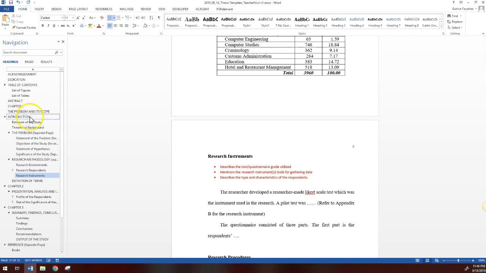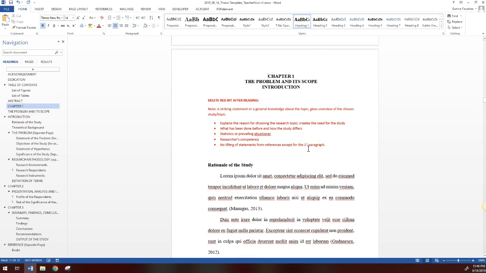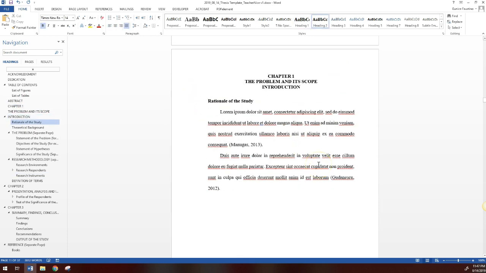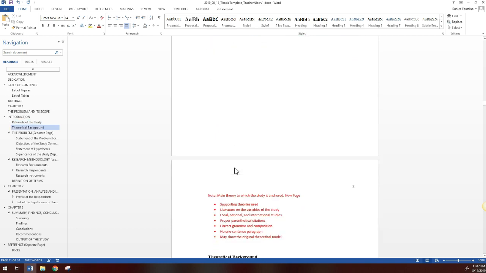So let me clean this one for you. This is how you are going to do it when you are going to use this template. Remove this bit and then start anew. Of course, you're going to remove this and then just replace it. You start typing right away.